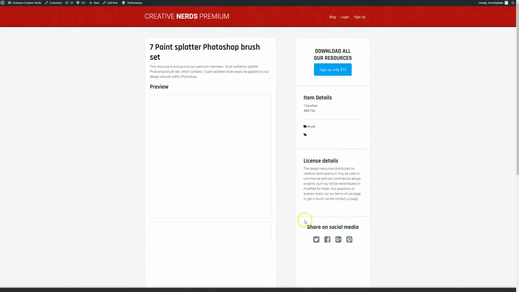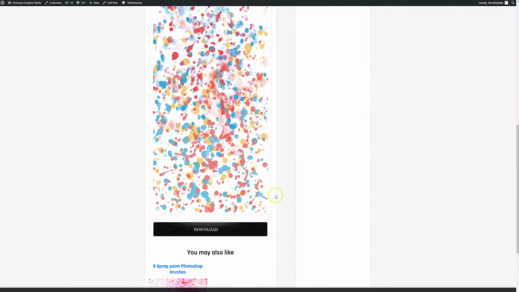So if you want to download the 7 paint splatter brush set, it would be the same process. Scroll to the bottom and there's a download button at the bottom of the post.